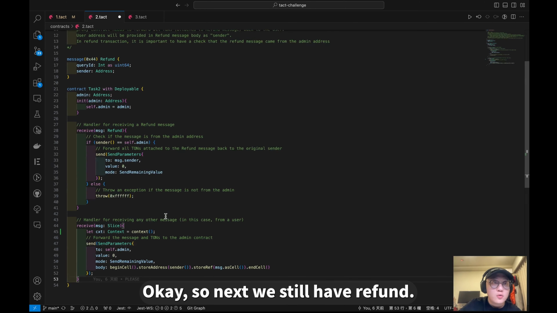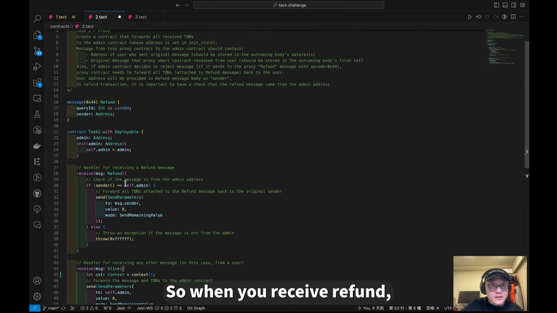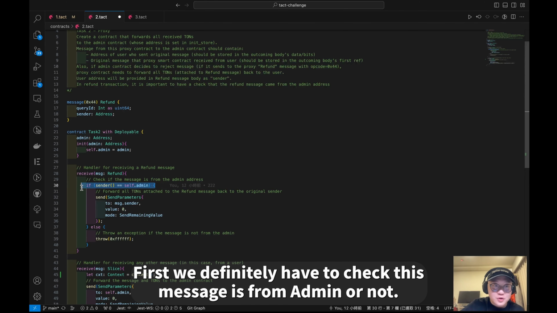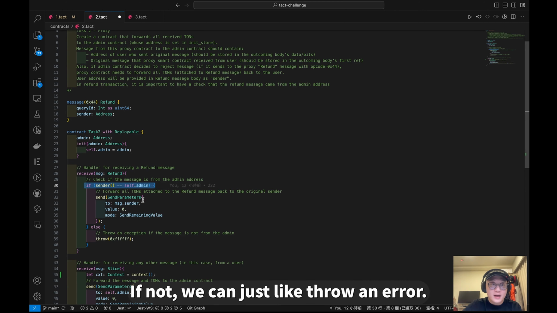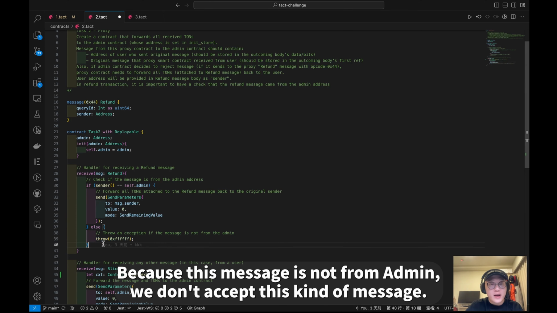Okay, so next we see refund. When you receive a refund, first we definitely have to check whether this message is from the admin or not. If it's from the admin, we can do the next thing. If not, we can just throw an error because this message is not from the admin. We don't accept this kind of message.